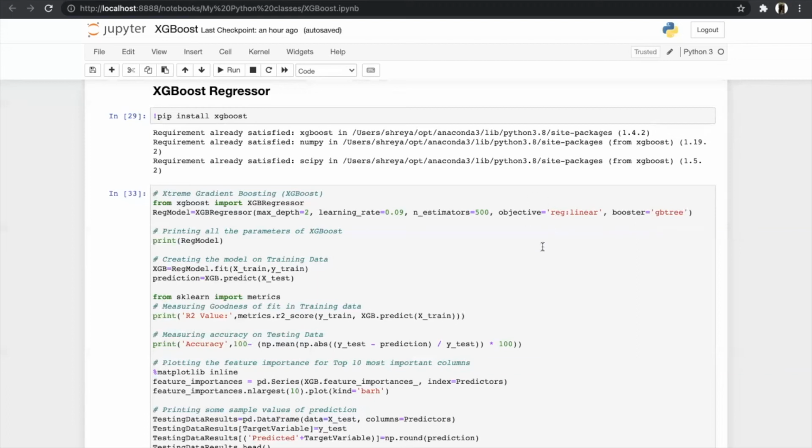So in objective, for regression, we always use reg:linear, which tells us that we are doing the regression model. And if we have to build the classification model, we will use binary:logistic. And for booster, booster can be of many types, but the best booster in today's time is gbtree, which means gradient boosting tree. You can also have linear booster in many types, but gbtree gives us the best accuracy.